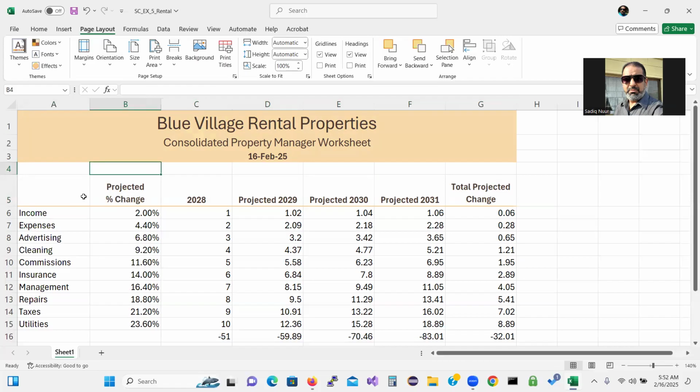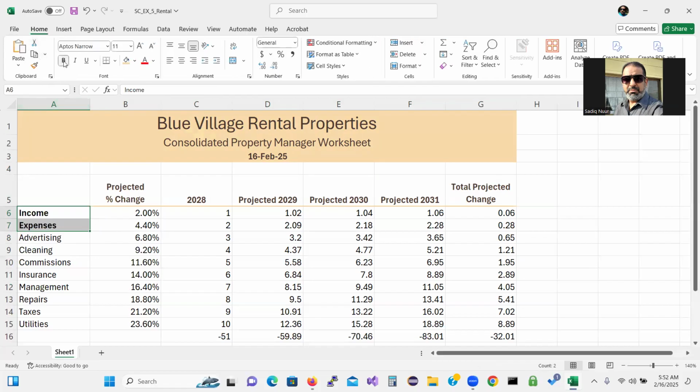Now select A6 all the way to A7. And then we will boldface. And then we're gonna indent all the expenses. To indent, you will go to the alignment, increase indent. All right.